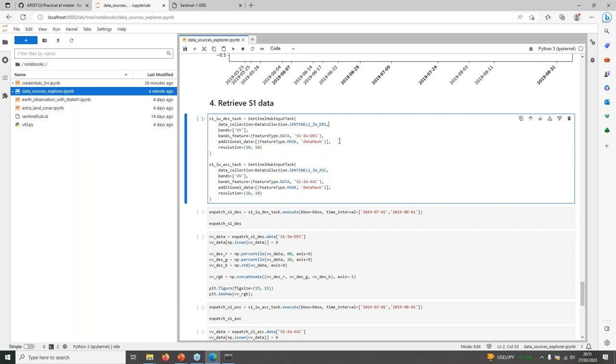A similar procedure can be applied to Sentinel-1 data. We only need to change the data collection that we are using. Here, it is changed to Sentinel-1, and also the bands and band features that we want to be working with. Here, we are specifying the descending and the ascending track.